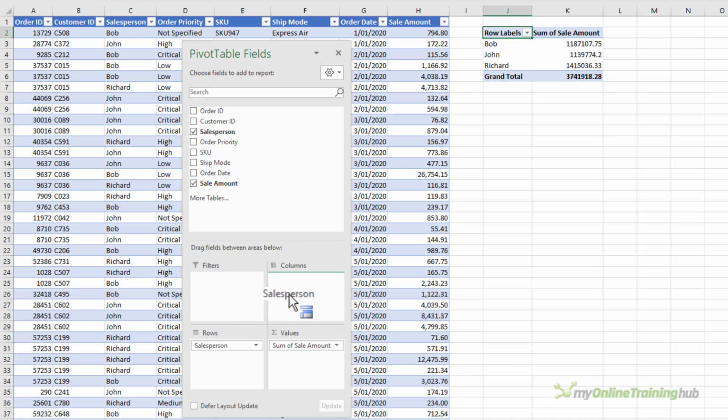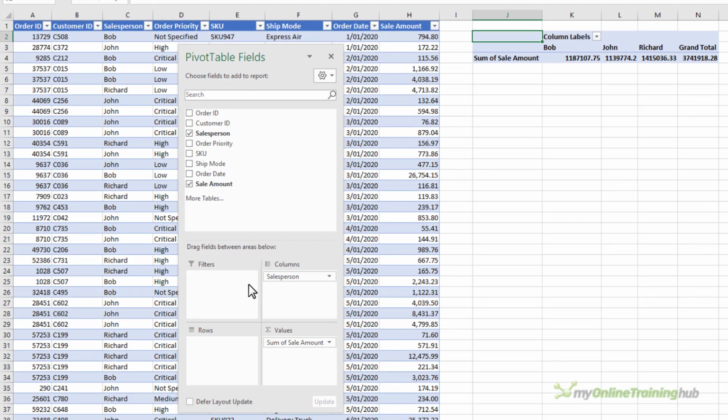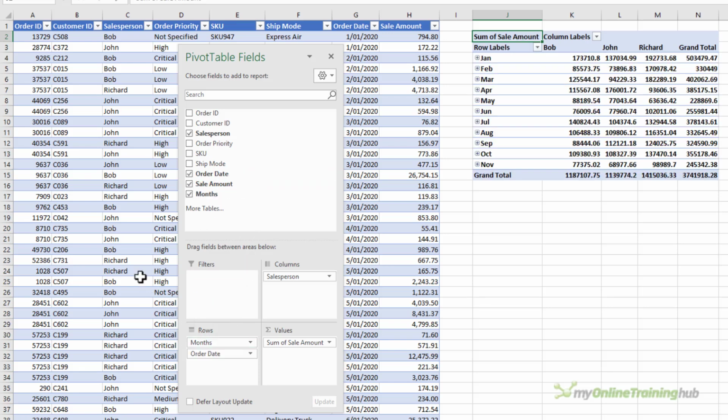I can left click and drag to move the salespeople from the rows to the columns area. And then I'm going to drag the order date down into the row area. Notice the dates have been grouped by month, and I now have a new field called month in my field list. Excel 2016 onward does this grouping automatically, but you can change it via the group menu.